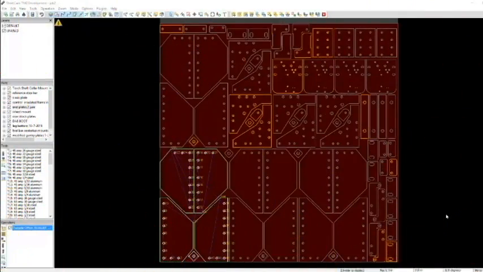I just wanted to take a quick moment to show you a feature in SheetCam that not a lot of people know about. We get this question quite often. When you have a nested set of parts, where you have multiple parts nested up on a sheet, it's easy for you to determine which part gets cut in what order.